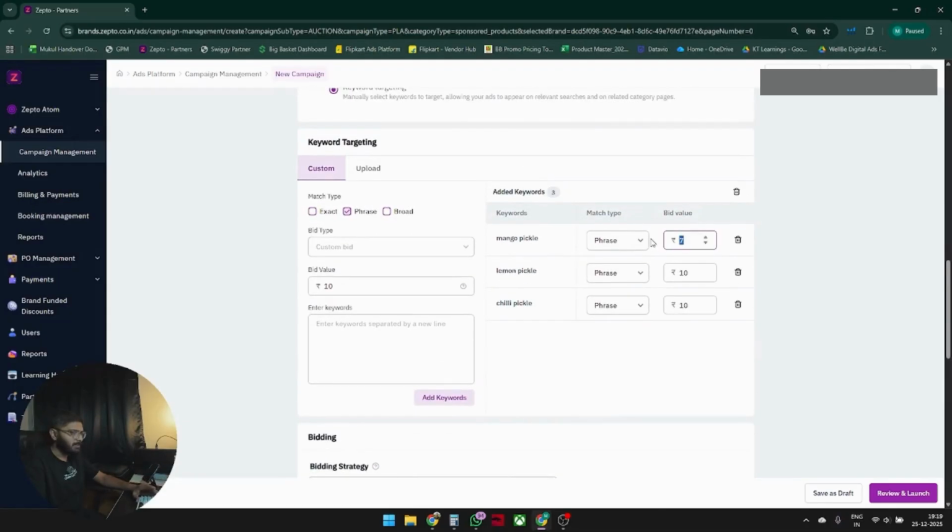You can also keep it 10, guys. There's no rule that I have to go ahead and keep 7 or anything. You can try 10 for everything, it doesn't matter.